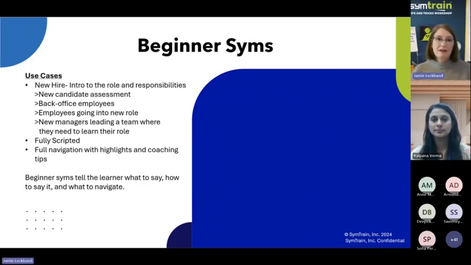New candidate assessment: beginner Sims are great for that, being able to know whether somebody is at the level they need to even be considered a candidate. Sometimes in a resume, or maybe even in a phone call with a candidate, it's hard to really gauge certain levels that they may be at. So this beginner sim is a great place to start with that.